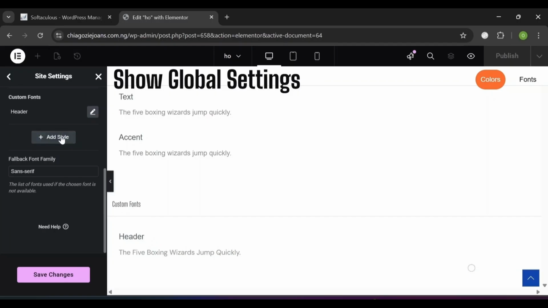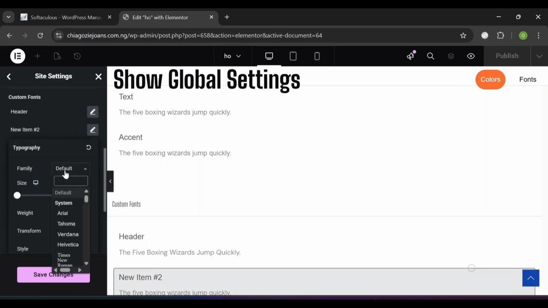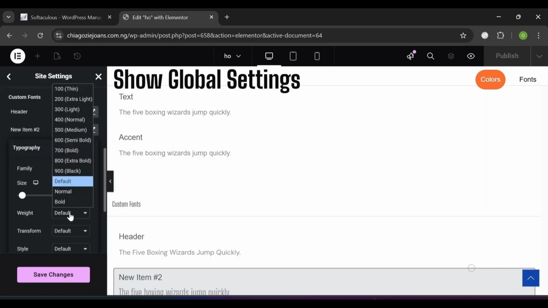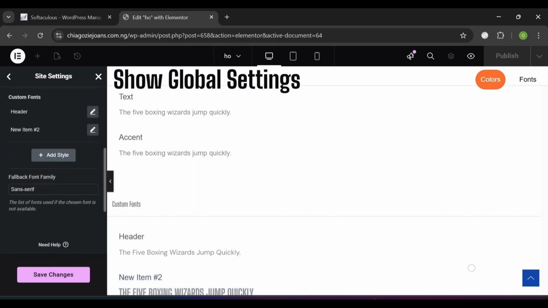We click on the add style again. Let's edit this. So we select Big Shoulders Display as the font. Then we select the size. Let's make this 24. Then weight, make this 700 bold. Transform, make it uppercase. And then we can rename this. Let's rename this hero button. Then we click on add style.